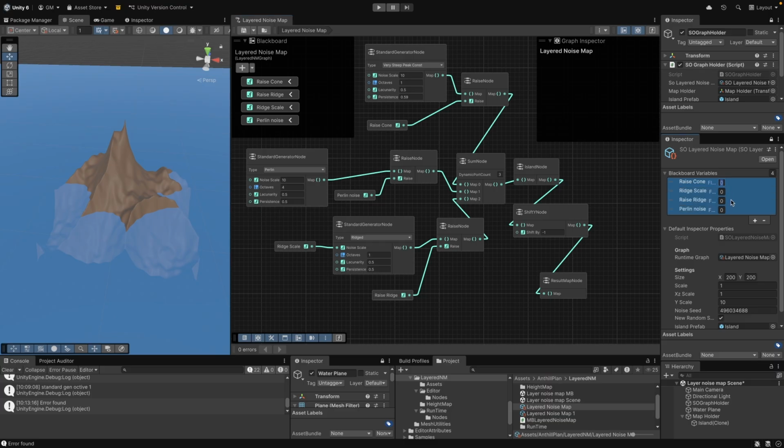One of the problems with Blackboard variables that I'd mentioned was that they get erased at times, so they have to be re-entered. Hopefully this can be fixed in future versions of the Graph Toolkit.